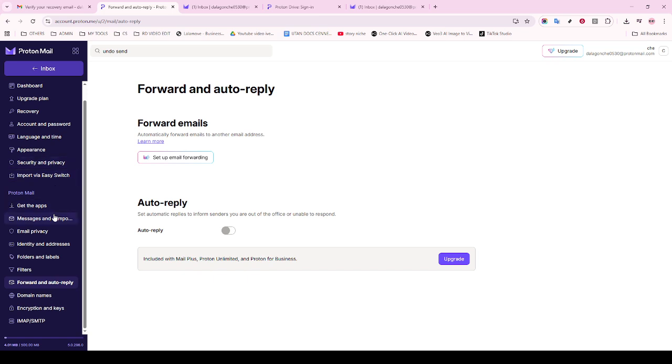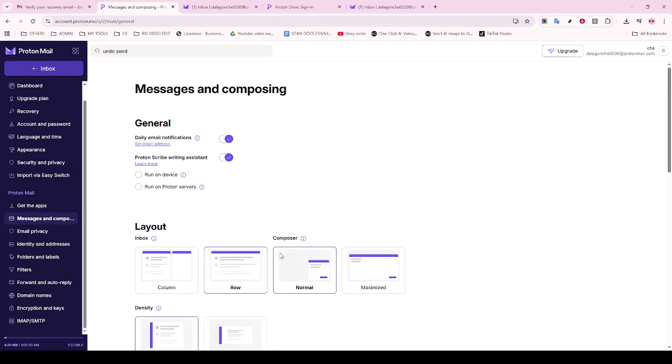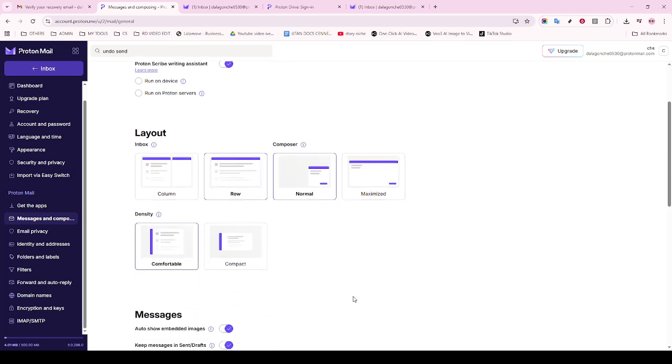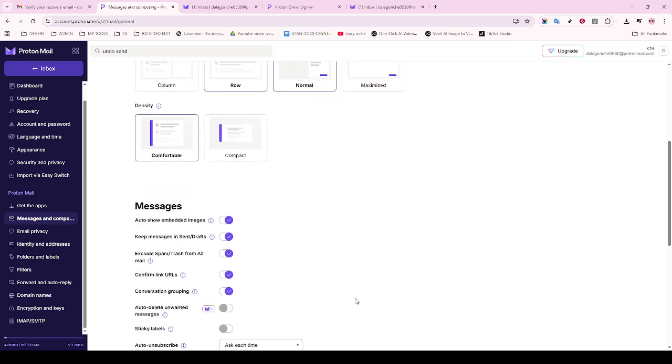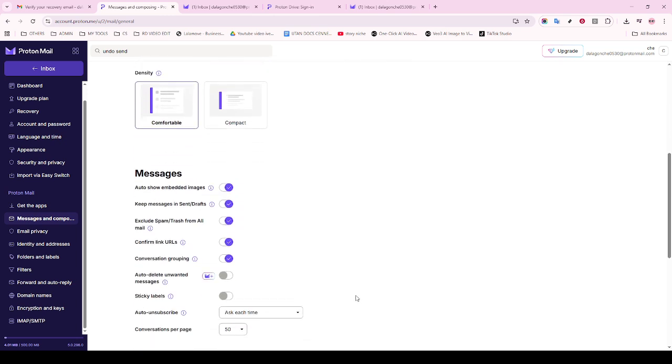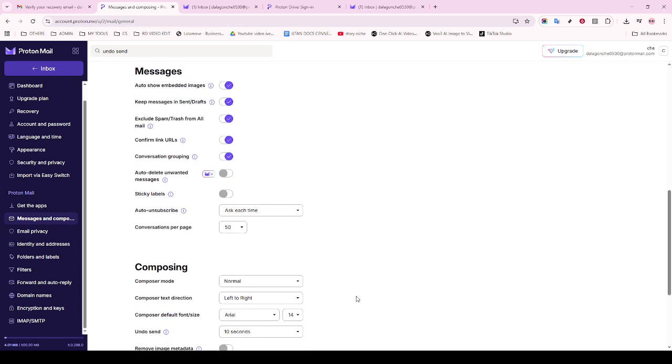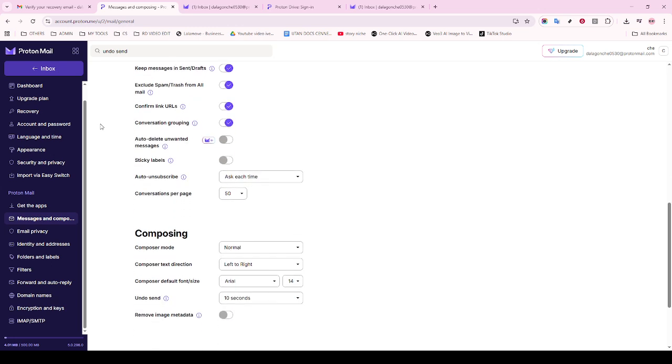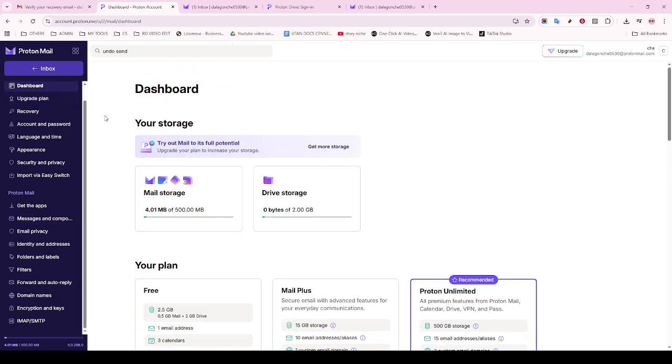After selecting your preferred cancellation period, you'll want to make sure your changes are saved. Look towards the bottom of the page and hit Save. It's a crucial step because without saving, you'll find that none of your changes will actually take effect. With these settings in place, you're all set up to use the undo send feature.